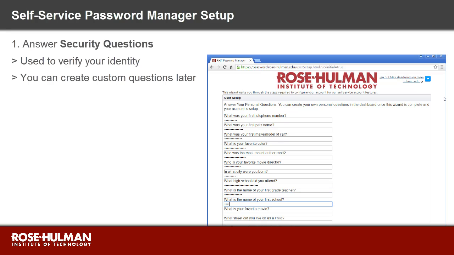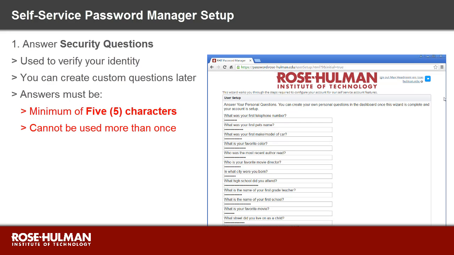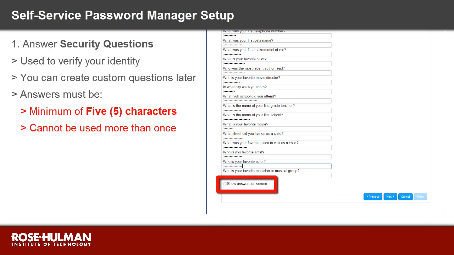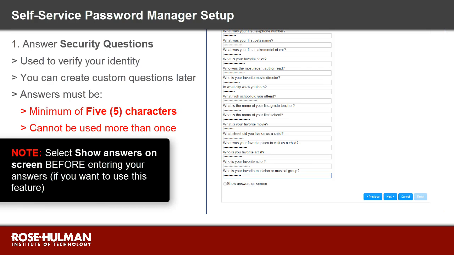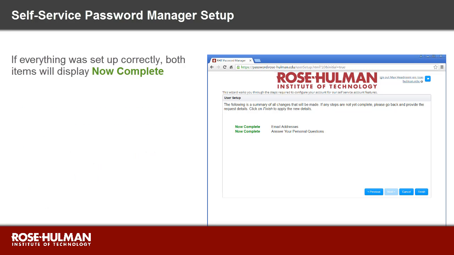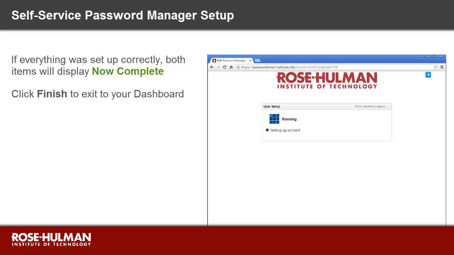account setup. Answers to all questions must be a minimum of 5 characters, and you cannot use the same answer more than one time. Please note that the Show Answers on Screen option will erase all answers anytime it is toggled, so if you decide to use that feature, you'll want to enable it before you begin answering questions. When you have answered all questions, click Next. If you have completed both setup steps correctly, the wizard will indicate so. Click Finish to exit the wizard and proceed to the dashboard for your account.